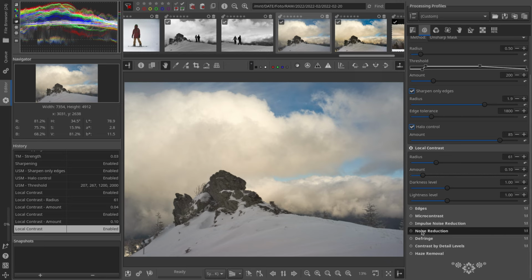Edges and micro contrast are some things that I never really use. Impulse noise reduction and defringe are modules I activate always and just leave them at their default settings.